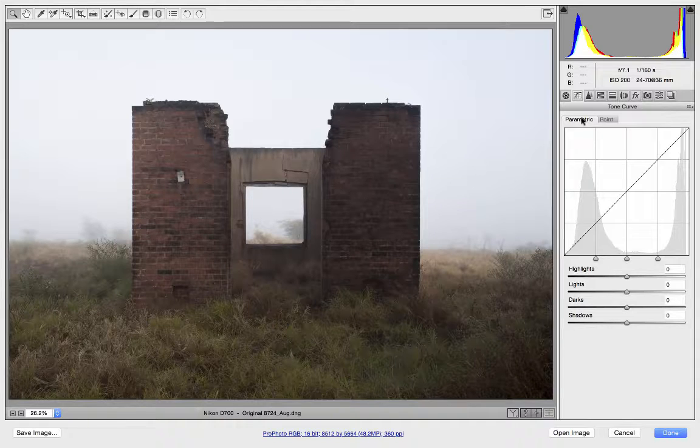The parametric curve editor is quite an easy way of tone mapping, and it works well with the targeted adjustment tool, this little tool up here. If we hover over there, targeted adjustment tool. Because the language is familiar, instead of highlights, whites, darks and blacks, you've got highlights, lights, darks and shadows. So highlights, lights, darks and shadows.